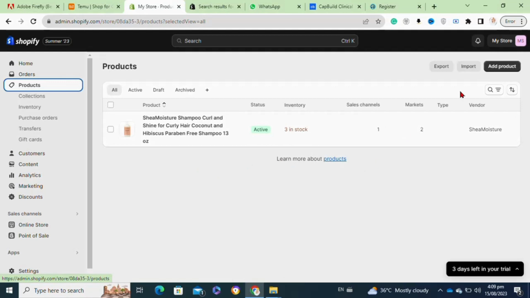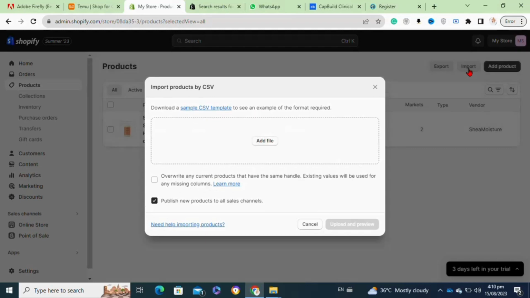Optimize your product listing and content for search engines. Use relevant keywords related to the Temu products to increase organic traffic. You can also create urgency in the buyers by running limited time offers for discounts on Temu products. This can encourage quicker purchasing decisions.